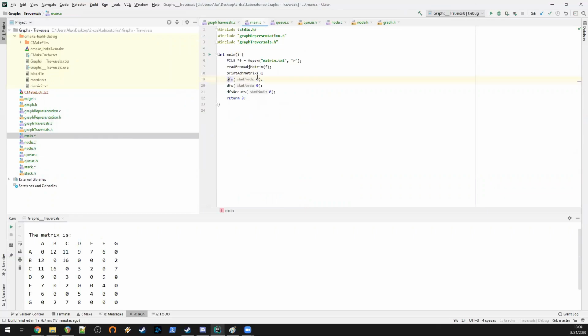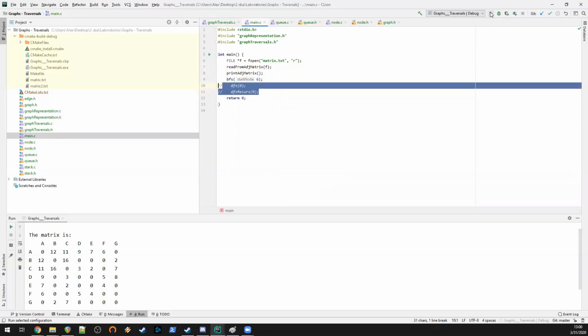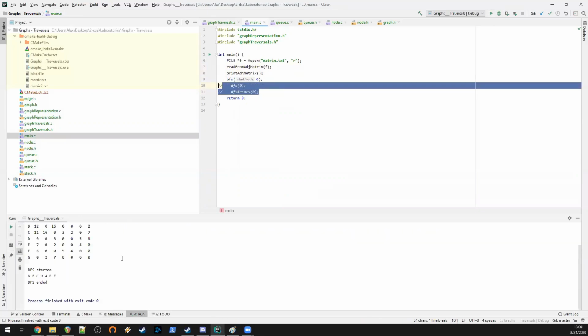And in main, instead of starting from the first node, let's just start from the 6th node. And could we make this easier? Yes, I think we could write something like this. A plus a G. No, this won't work properly. Whatever, let's just use 6. And let's see if the result is what we had previously got.